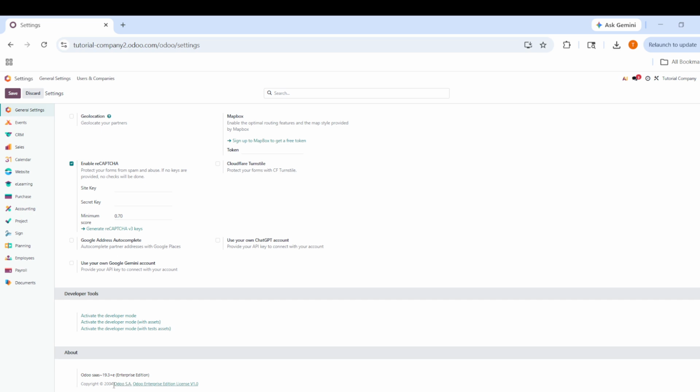And that covers everything you need to know. By logging into Odoo, opening settings, using the user menu in the top right, and selecting About, you can quickly find the exact Odoo version running on your instance.